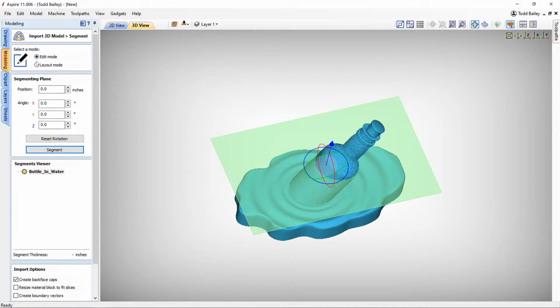We have an edit mode, which is currently in right now. We have a layout mode, which we'll look at in a few minutes. And then we can manually position or make slight adjustments to our segmenting plane if we need to. We can reset the rotation, which comes in really handy if you get it all wonky. And then we can tell the software to segment it wherever the segmenting plane is located. Below that, we have our segment viewer. And currently we just have one segment, which is our full 3D model, and it's called Bottle in Water.